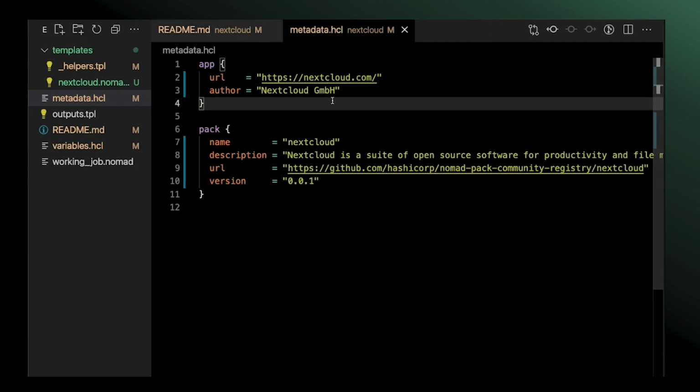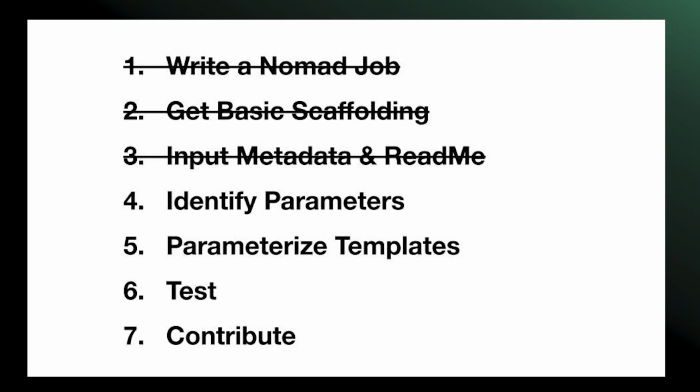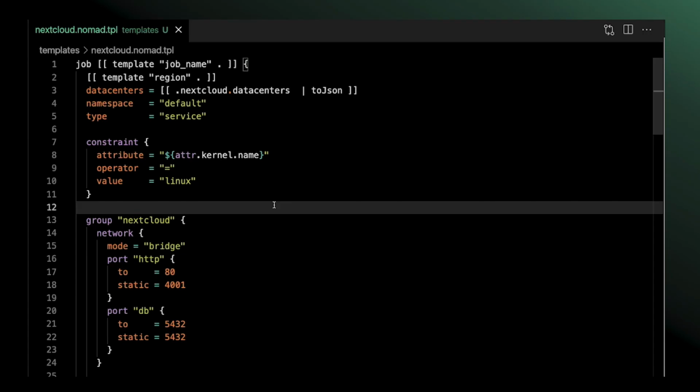So that's the README, and the metadata, similarly quick. Drop a brief description, a name, and some links to attribute the author. All right, so that is step 3. We're done with that. Now it's time to move on to step 4, identifying parameters. All right, so I've taken the working job spec and I've dropped it into the template file, but not much is parameterized right now.